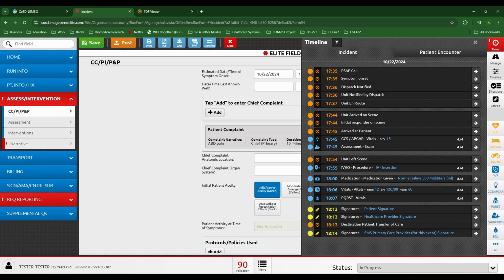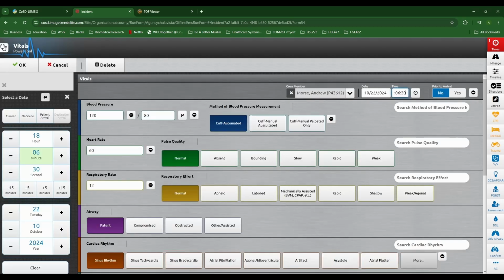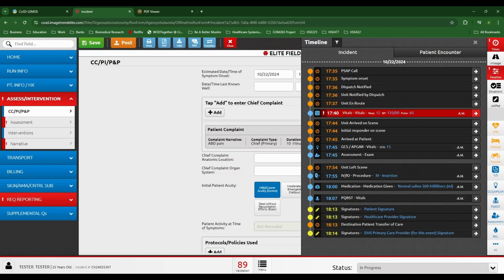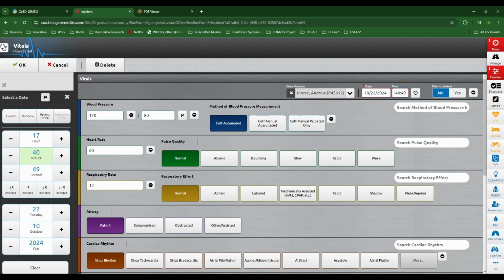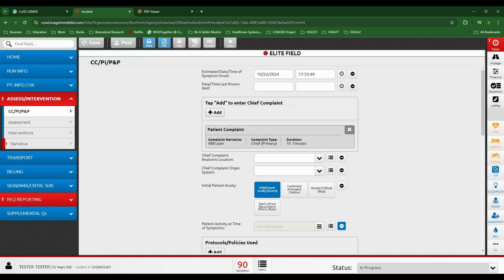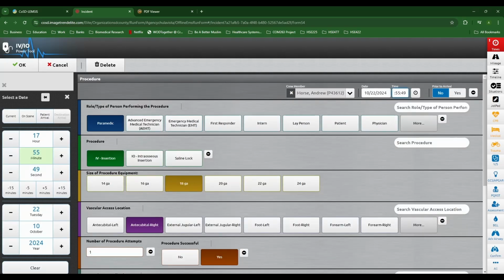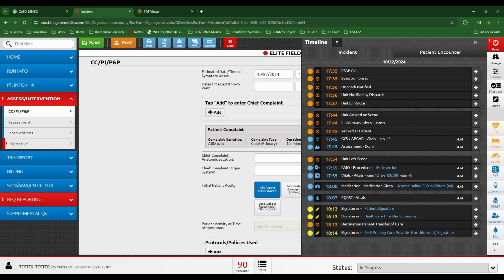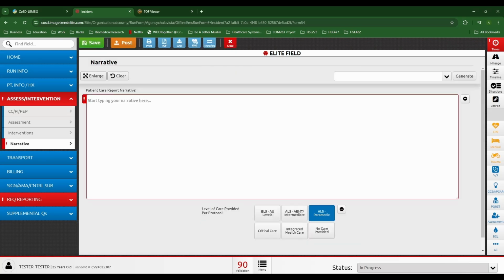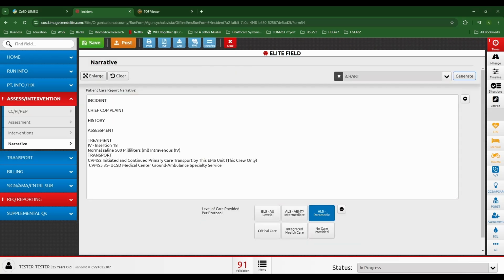On your timeline, you're going to start getting something like this done. It's going to look a little bit more organized. Again, we can adjust this time. It all makes sense. So we got this, we got an IV in, we had their set of vitals, and so forth. So this is what it's going to start to look like as your PCR is getting completed.